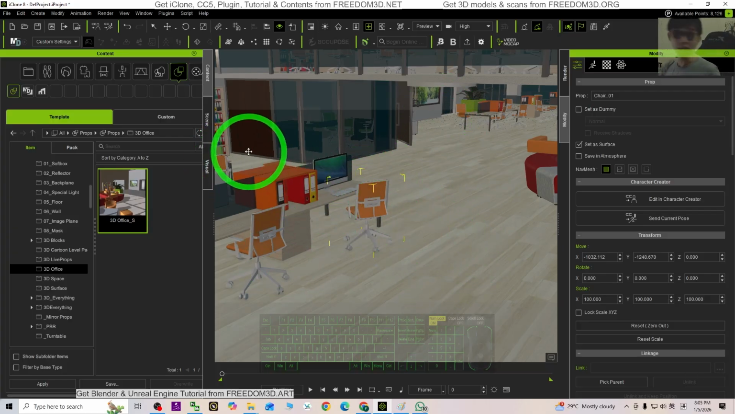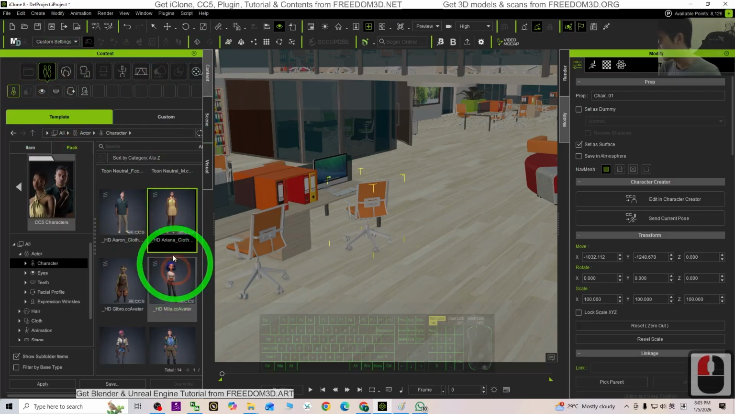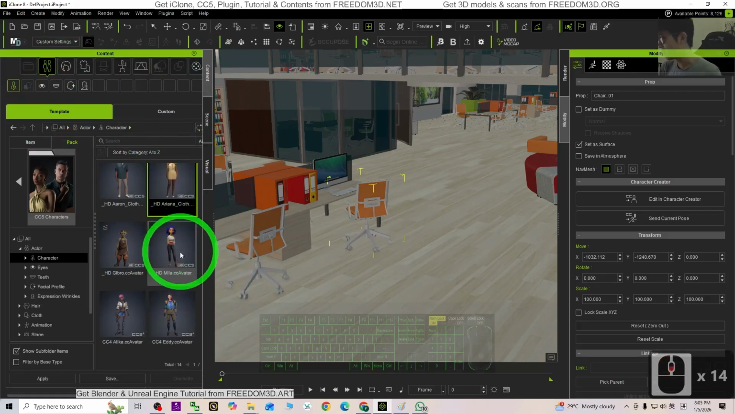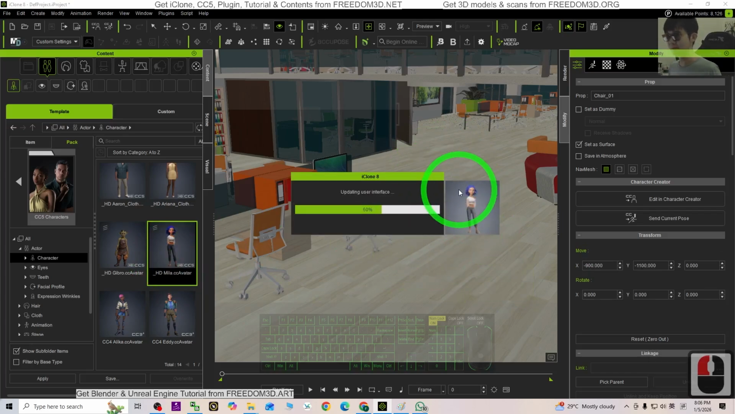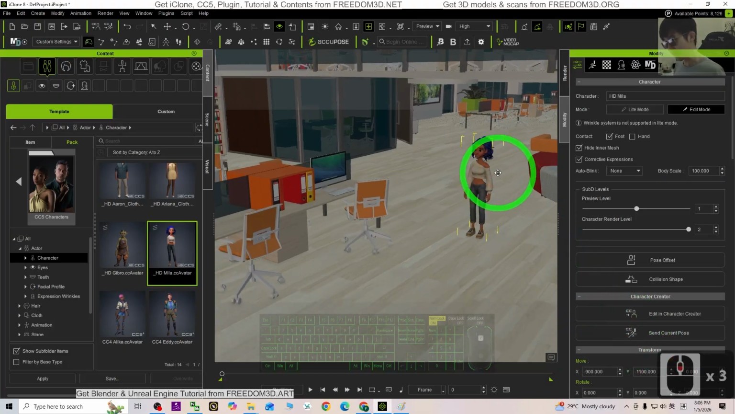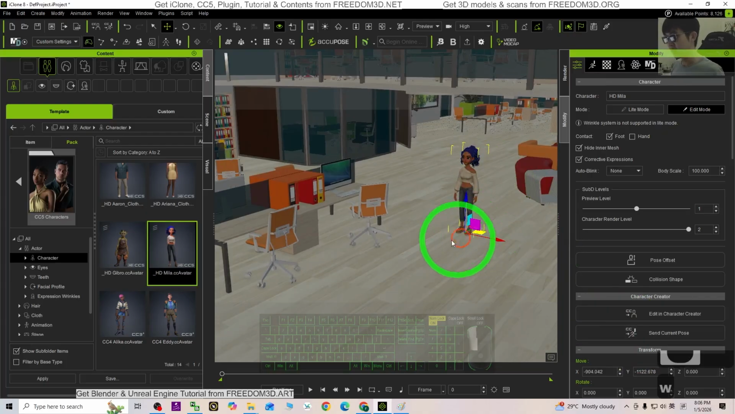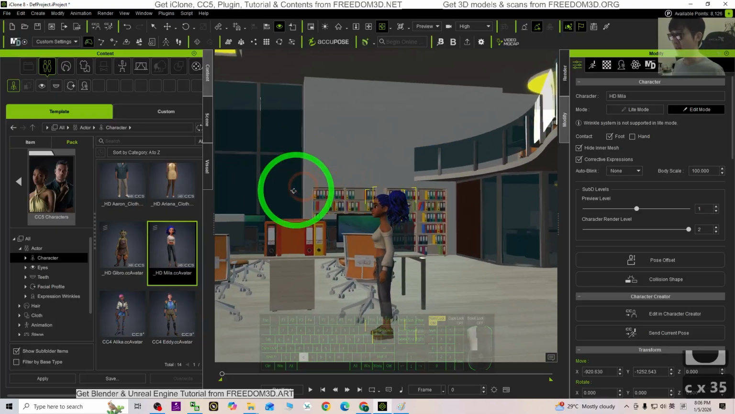First, I'm going to add another character. I go to the character, go to the pack. I'm going to use the CC5 avatar as the sample. The Mila, I'm going to drag Mila into this scene. Right, now Mila is already loaded here. So I move it to here. Now you can see everything is dark.